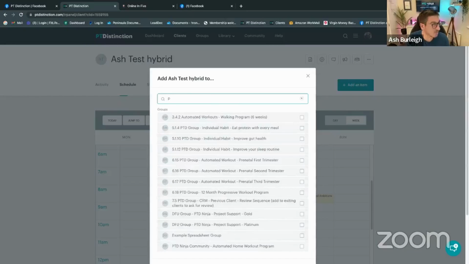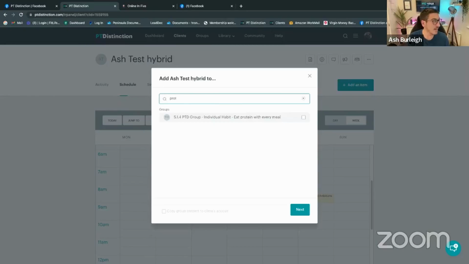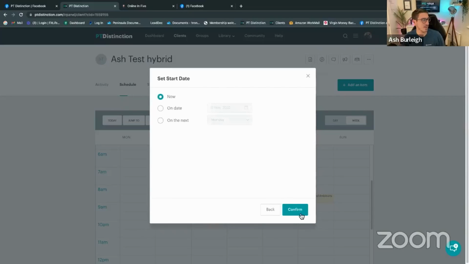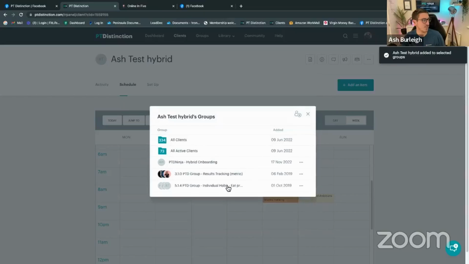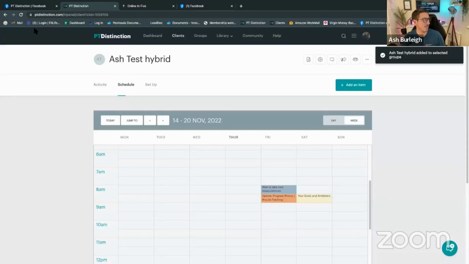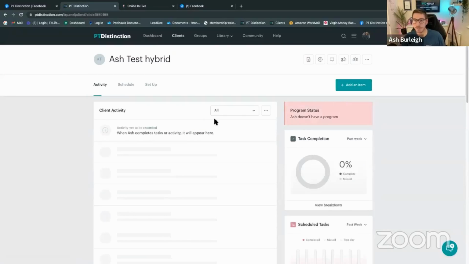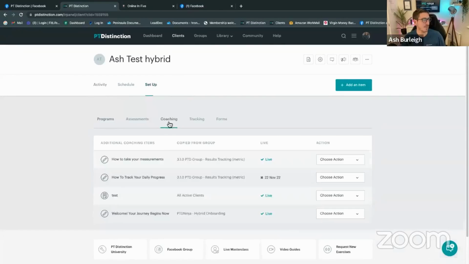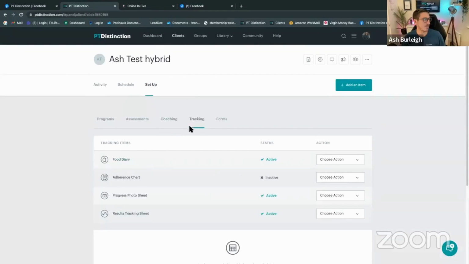So maybe I want to focus on getting more protein into their diet. So I'm going to type in protein, and I've created a protein group here. So I'm just going to click on this one, click next. I'm going to go and add it in now. And that's just dropped in my protein habit on there. I'll give that a little refresh. That client's now focused on that protein habit, but they don't have to have workouts in there. You can see here all that content and tracking has been put in for that particular client.